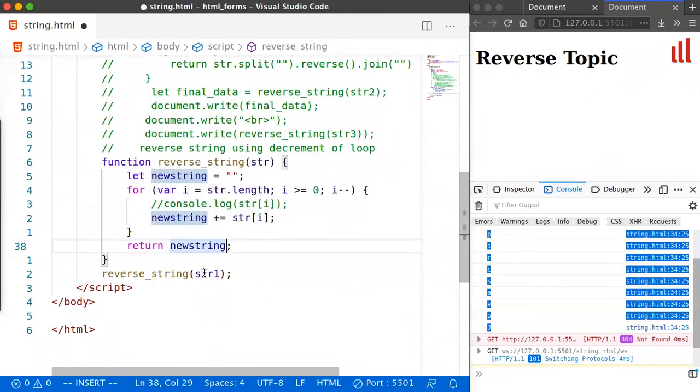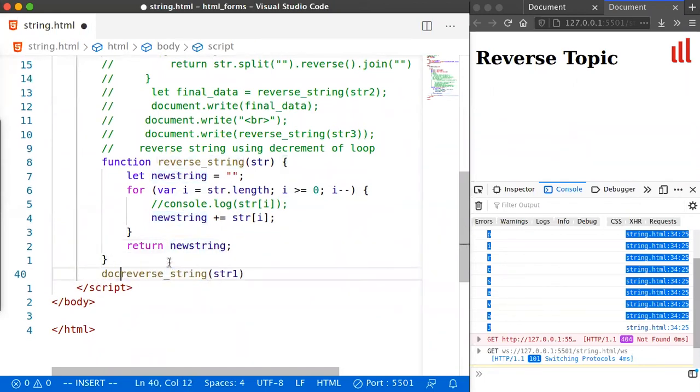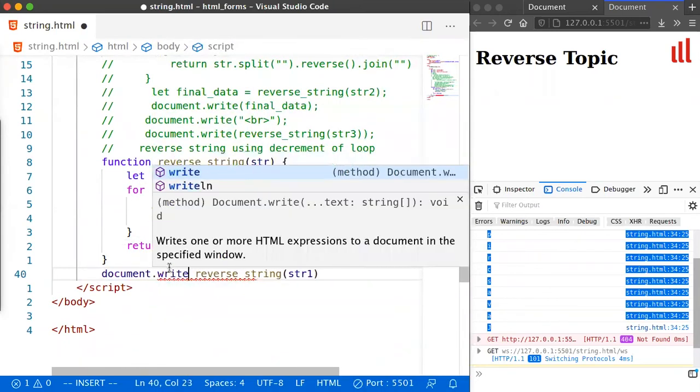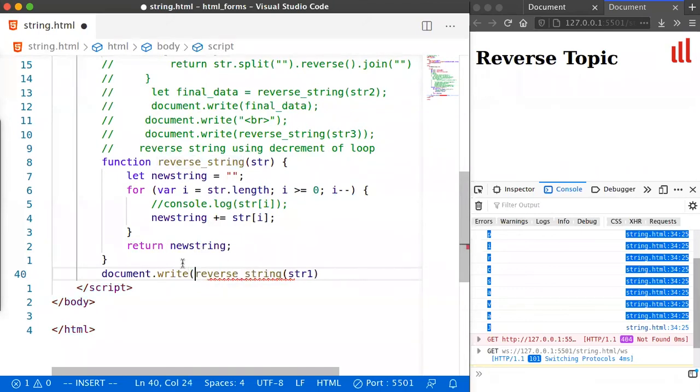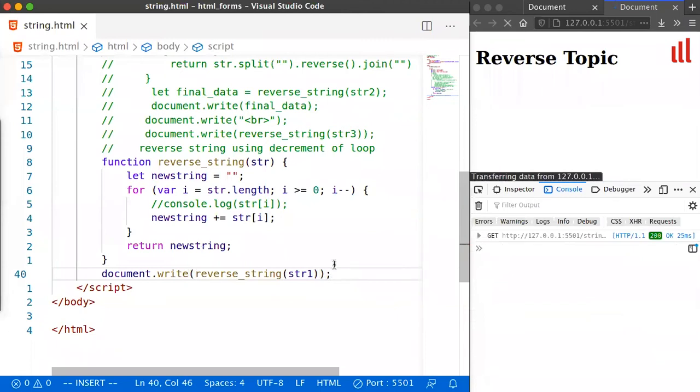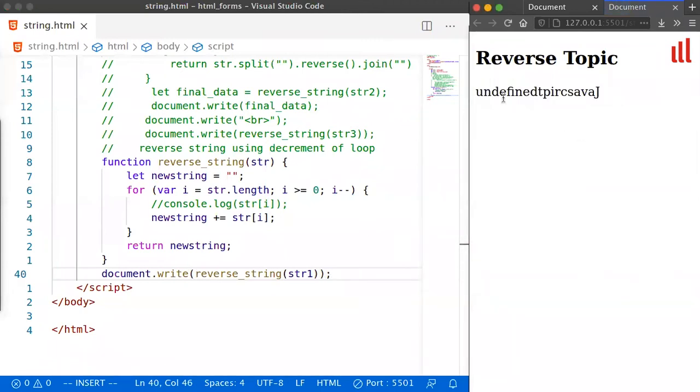Now what I need to do is pass the reverse string here, and I'm gonna use a document method to print my string on top of the web page. Document.write. So this is another method that I have used, guys. Save and now execute. And just look at this, okay, there's one issue.